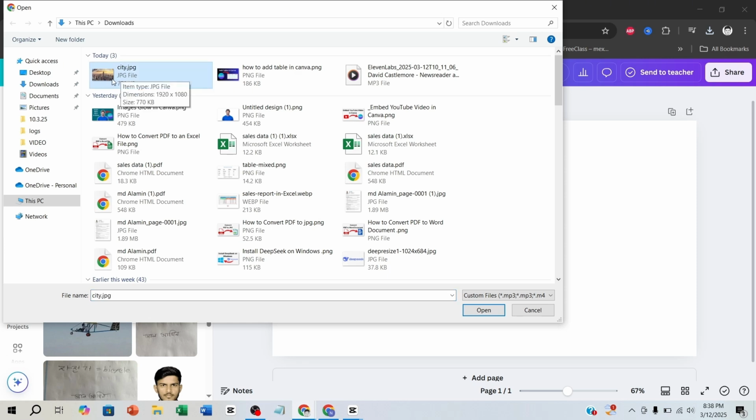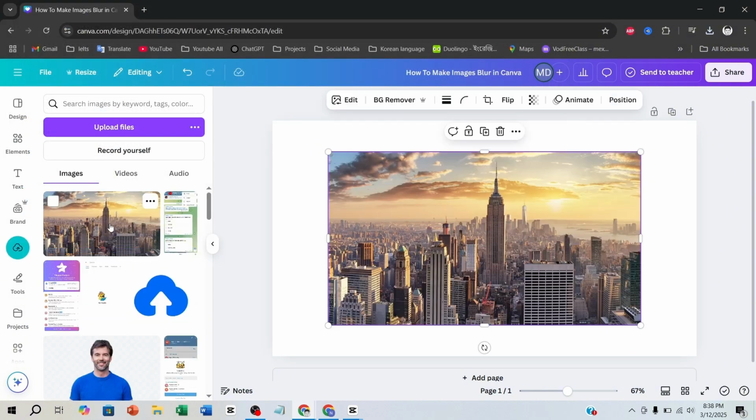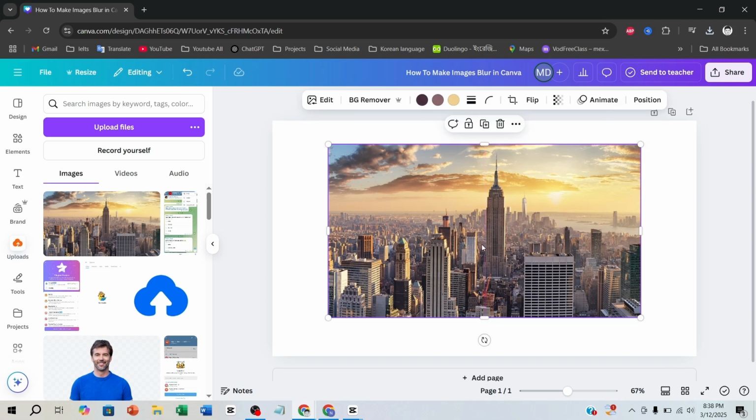I will blur this one. Select and open the image. Once uploaded, click on that image. Now I will blur this image. To blur this image, click on Edit.